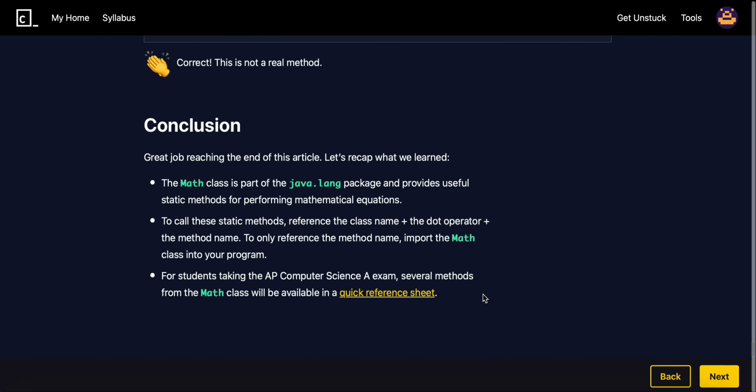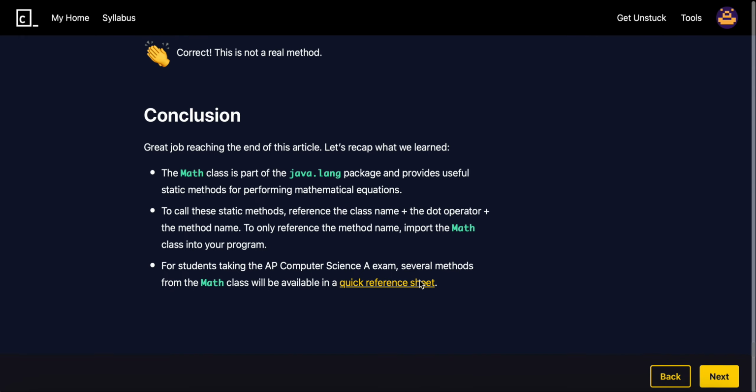Okay, makes sense. Okay, great job reaching the end of this video. Let's recap. So the Math class is part of the java.lang package and provides useful static methods for performing mathematical equations. To call these static methods, reference the class name and the dot operator plus the method name. To only reference the method name, import the Math class into your program. For students taking the AP exam, several methods will also be available in the reference sheet.